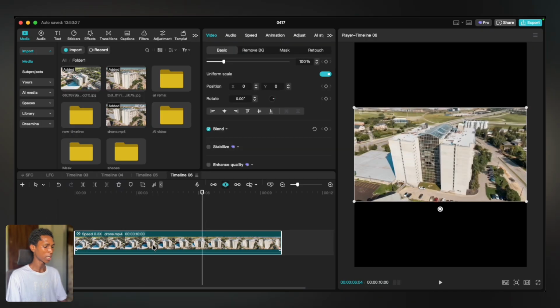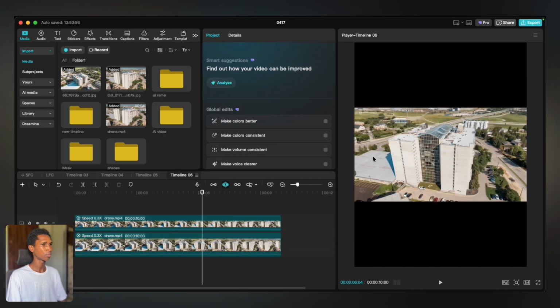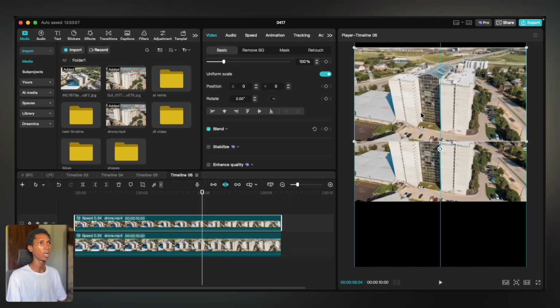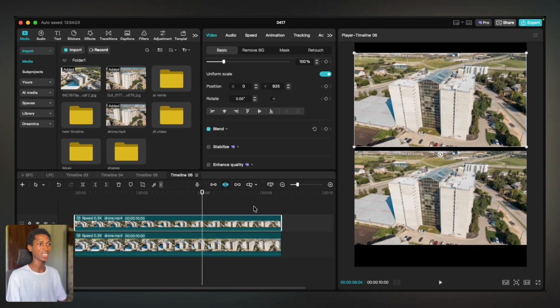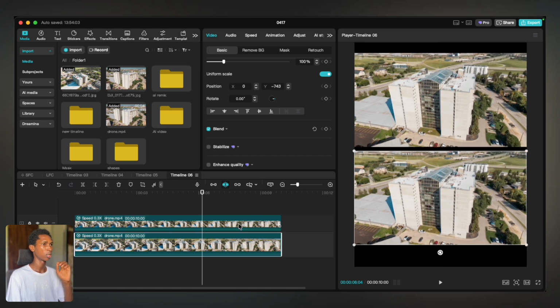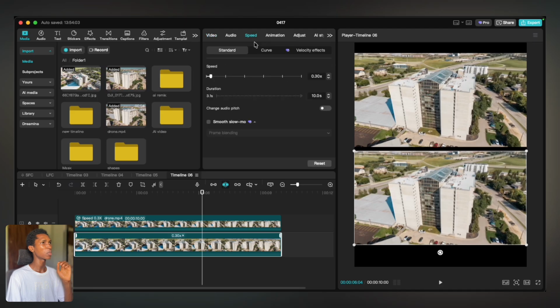So I'm just gonna duplicate this now. Duplicate. I'm gonna have one up and one down. So what I want to show you now is the new feature that will actually give you that smooth effect. Let me do it for the one down. And I come to speed. You can see here, it says what? Smooth slow-mo. Once I click on this, done. Automatically, this video we have down here doesn't have that jerk effect anymore.